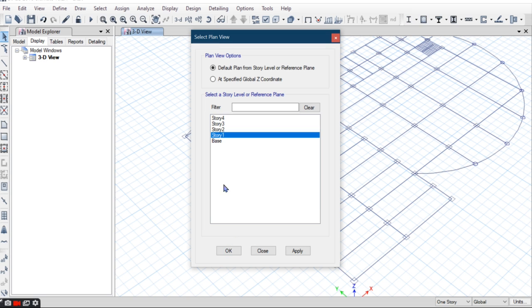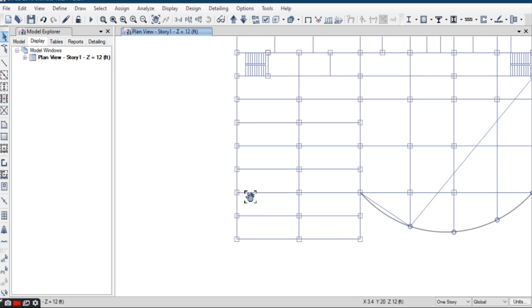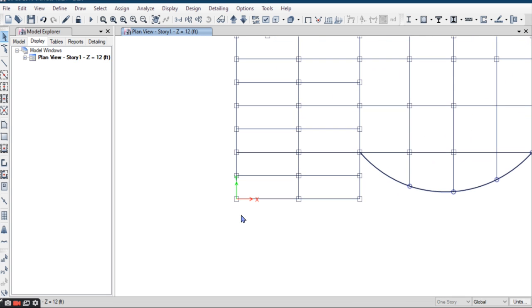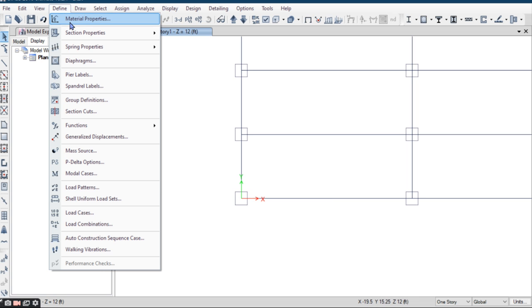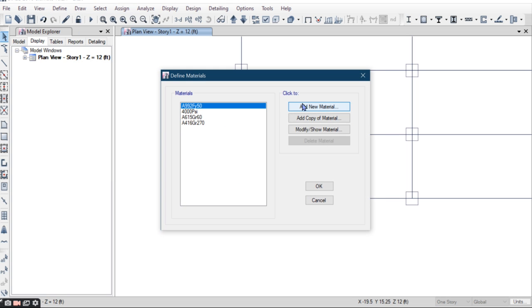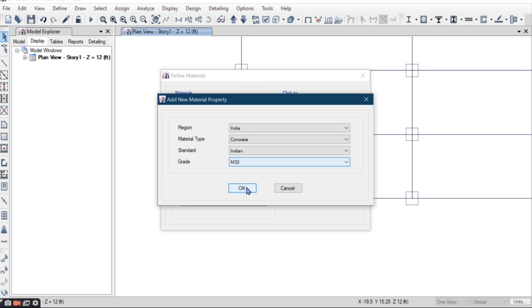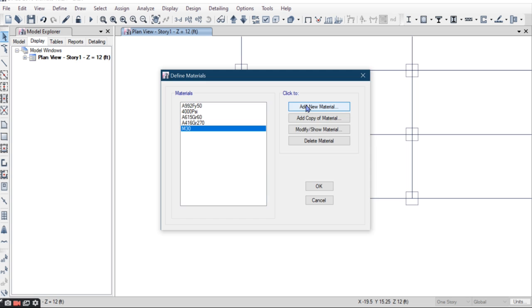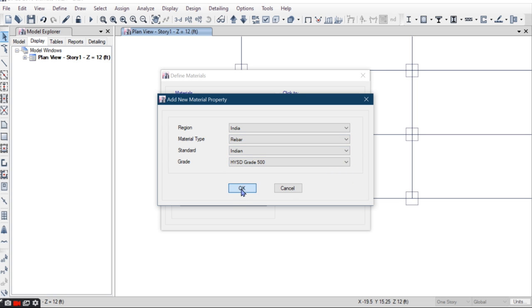Okay, so go to the story first. It's a G+14 building. So in this video, first we will do the equivalent static analysis for the earthquake designing, and then in the next video we will do the dynamic analysis. So first I should define the material properties here. So go to add new properties here, India, and concrete. I will use the M30 grade of concrete. Next is the rebar properties. So select here the rebar and choose HYSD grade 500.